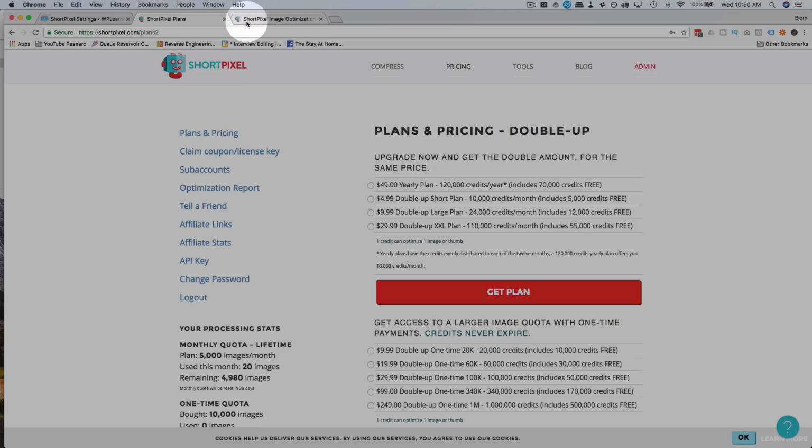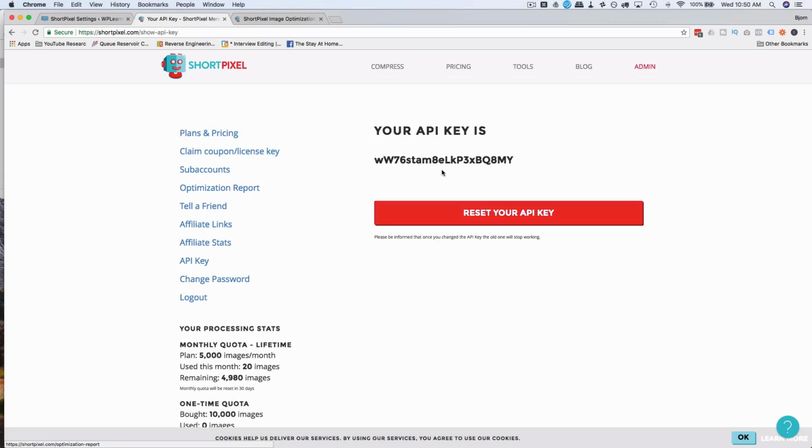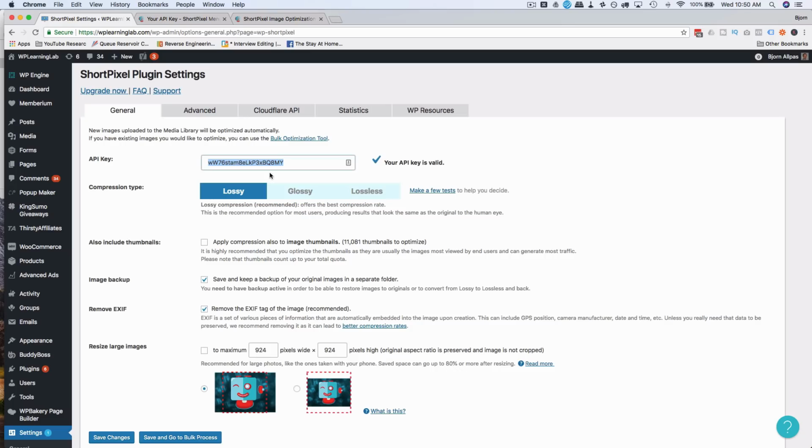So when you log into your Shortpixel account after you create the free account, you head over to API key and then you just copy from here. You can reset it if you want. Copy from there, paste it in here. There's going to be a verify API link and you click it and you're done.